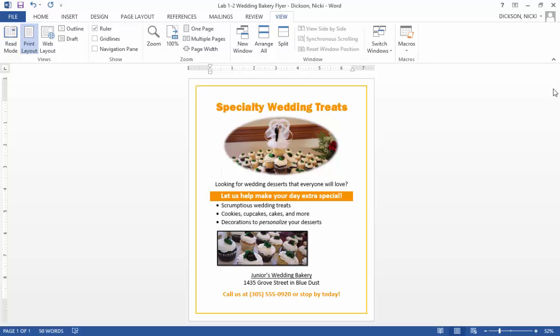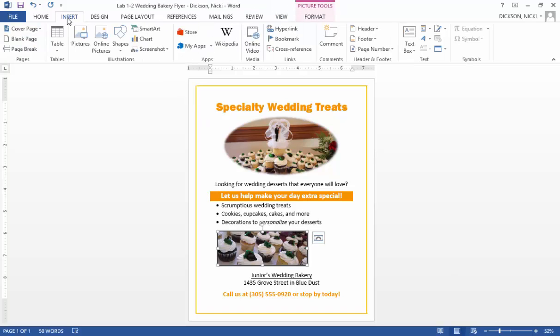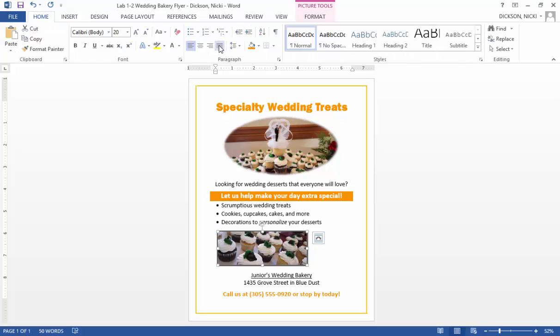And I'm going to double check that everything looks good. Nope, we missed that our picture here needs to be centered. Now we're good to go.